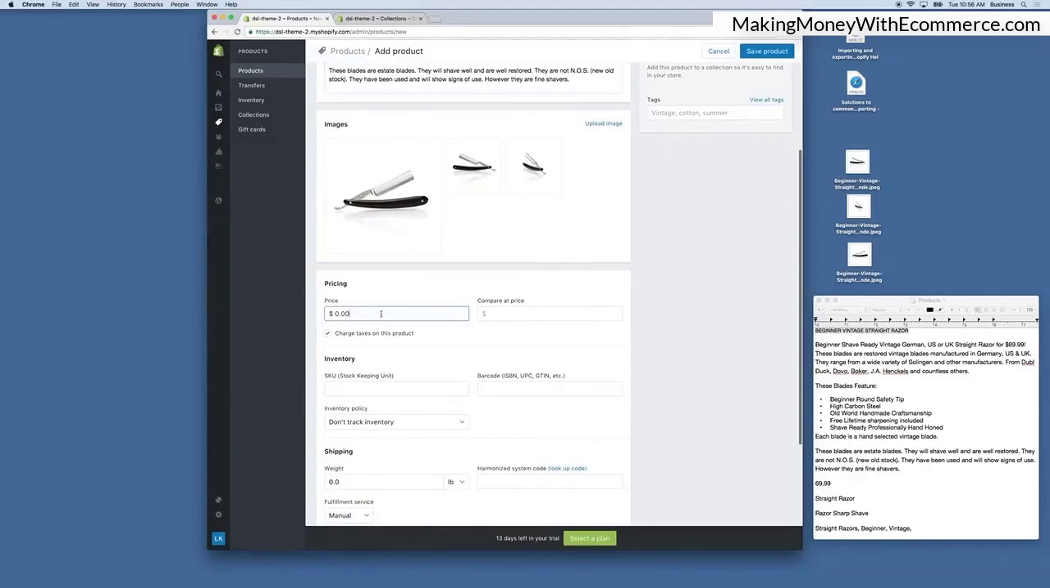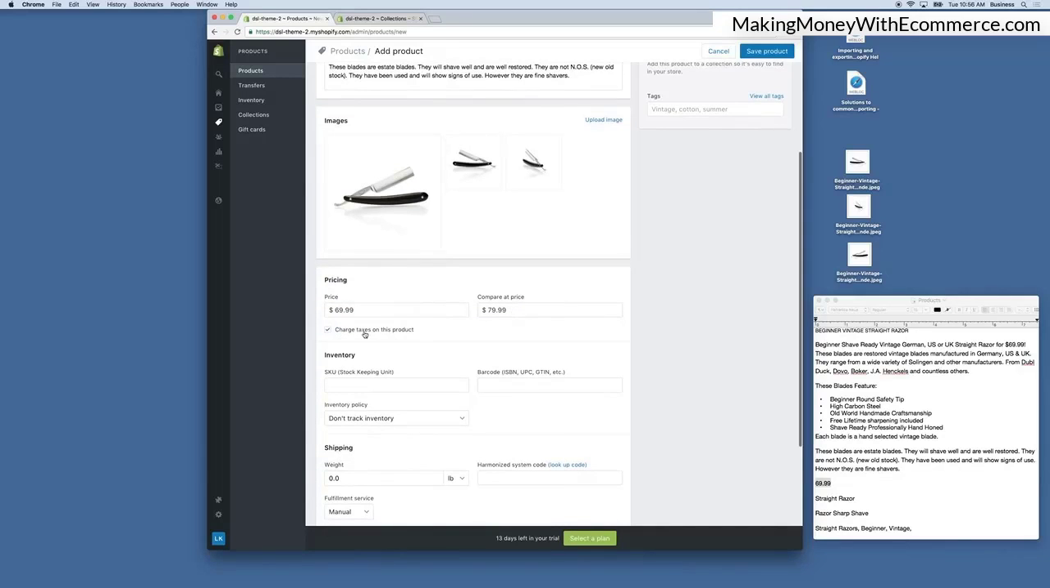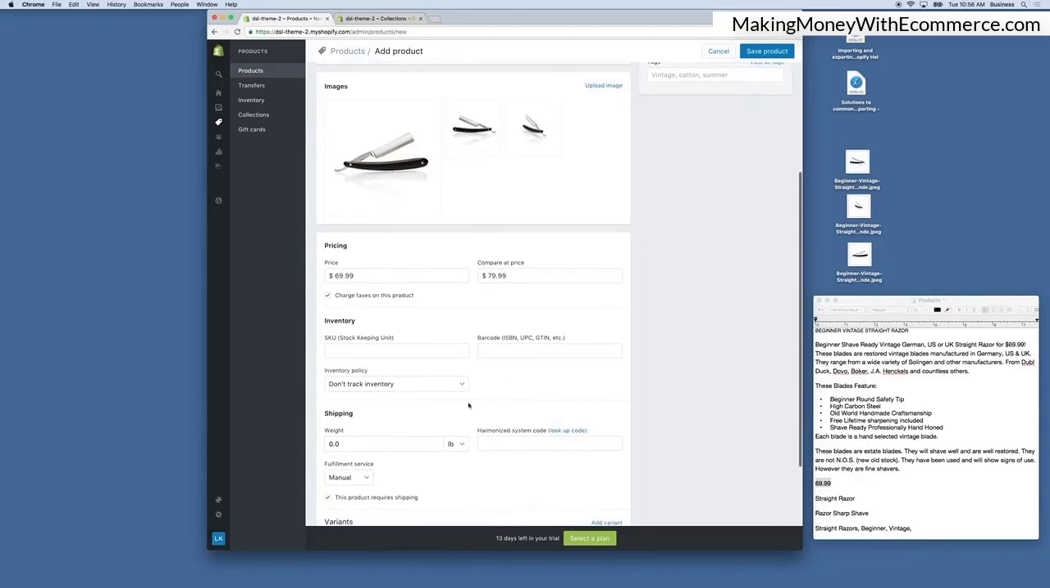Then we're going to go down to pricing, and you can put the price of the product in here. Say there's an MSRP, what the supplier says the product should be sold at, and then this would be your MAP, or what you could actually sell at. So I'm just going to make this up because I don't actually have this as a real product, but this would be your MSRP. And then you can click charge tax on this product. We'll go into taxes in future videos, but basically it'll only charge tax on what you have set within Shopify, but you need this clicked to be able to charge that tax.